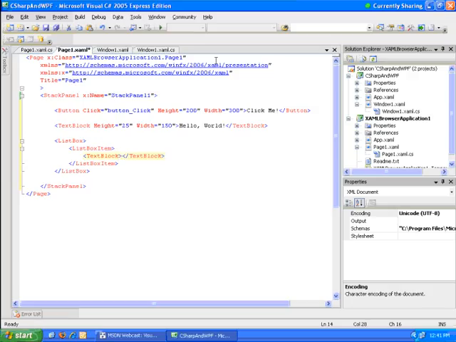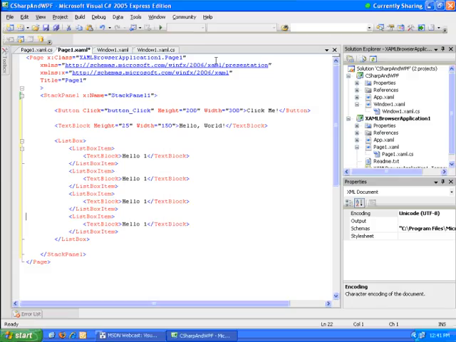Now, a text block is a non-editable block. So we'll just say hello 1 on this one. And to have multiple list box items, I'm just going to copy this, paste it, and place a few more of these in here. So there I have a list box that contains individual list box items. I could name these independently using the x:name attribute, or I could name the entire list box. There's quite a few things that I can do here. In this case, this is an unbound list box.